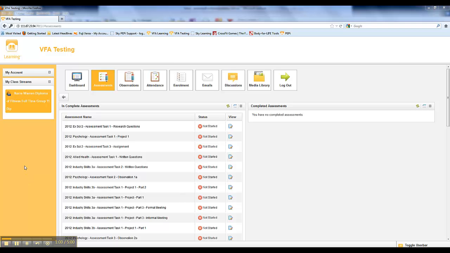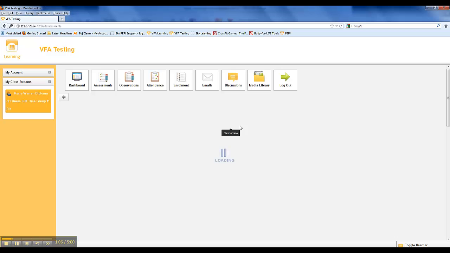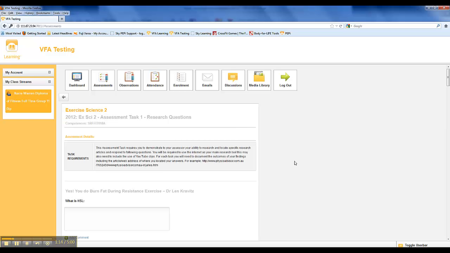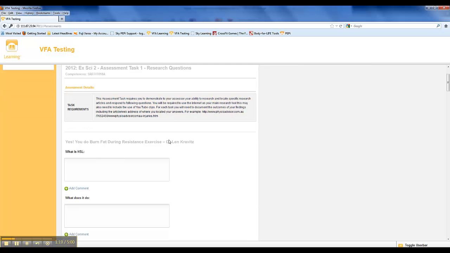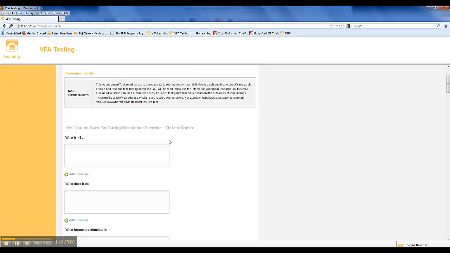Okay, so let's view how to save an assessment. What you'll do is click to view the assessment that you wish to work on. Up the top here has your task requirements, so read these carefully. So we are required to answer the following questions. Here you can type in what you like. We'll just put in test for now.